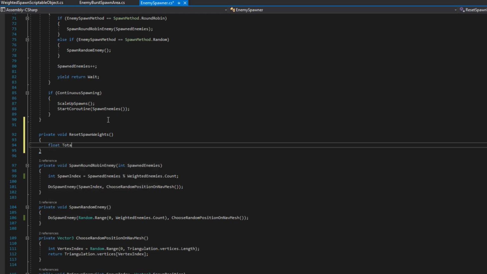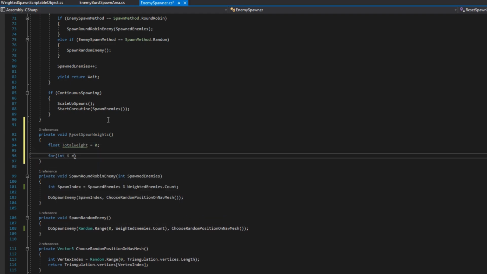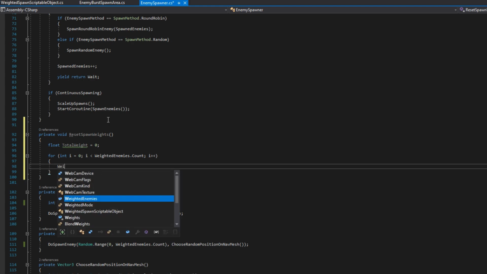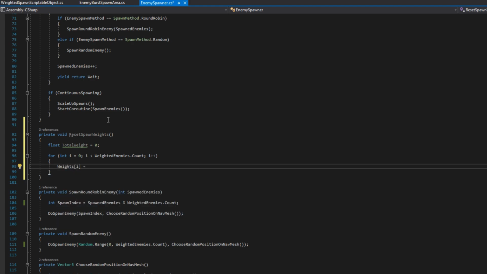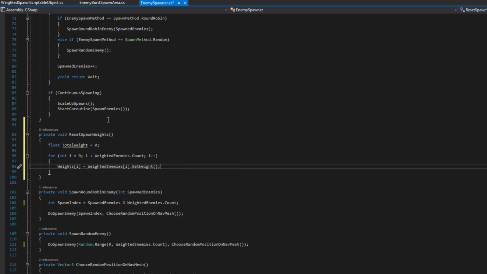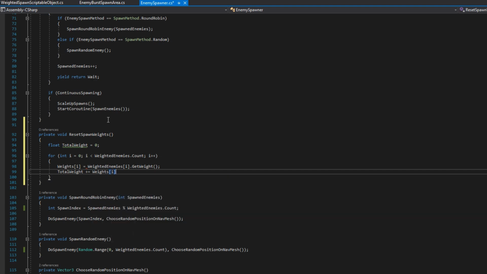What we're going to do here is define a float totalWeight and set that to be 0 by default. We'll then loop over all the weighted enemies. So for int i equals 0, i less than weightedEnemies.Count, incrementing i by 1, we will assign weights indexed by i to equal weightedEnemies indexed by i dot GetWeight. Remember, that returns us a random number between the min and max weight. We'll then add whatever that value was to the total weight. So we'll do totalWeight plus equals weights indexed by i.